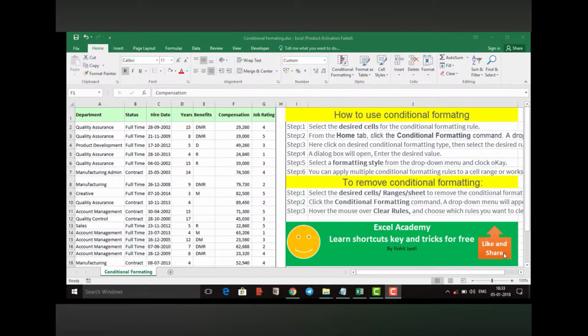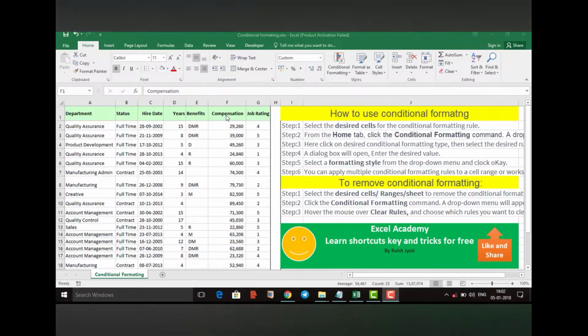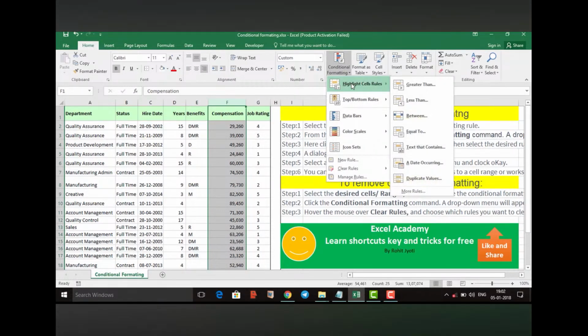Let me tell you first what is conditional formatting. Conditional formatting allows you to automatically apply formatting such as colors, icons and data bars to one or more cells based on the cell value. You can apply more than one conditional formatting in one cell. To apply the conditional formatting, select the desired cell, click on conditional formatting under the Home tab. Here you will see a number of options.